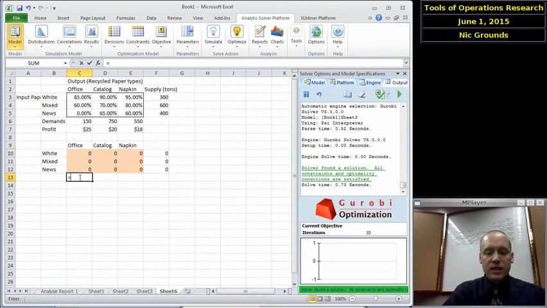And obviously the columns, summed, multiplied, let's see here. So if we use, let's say, 100 tons of white paper to produce office stock, we would use only 85% of that would come out as actually office paper. Now, I've started laying out the problem this way.